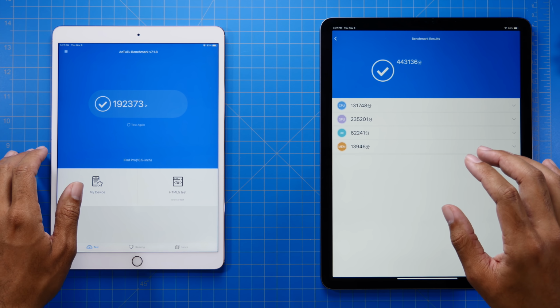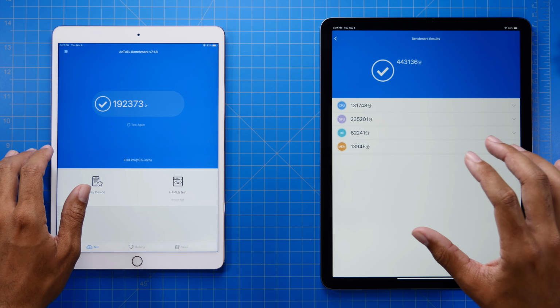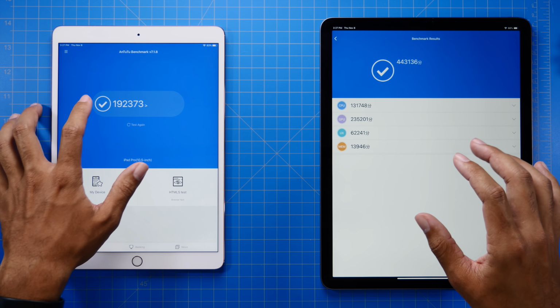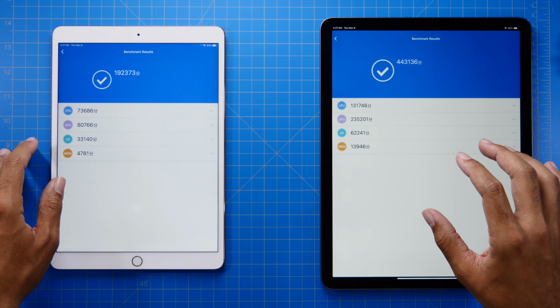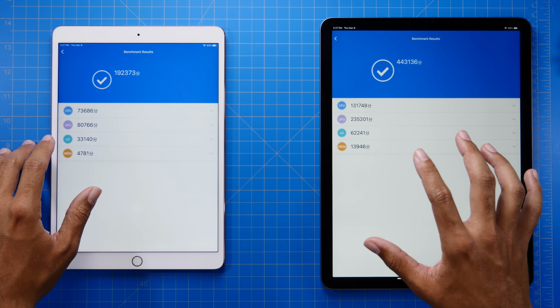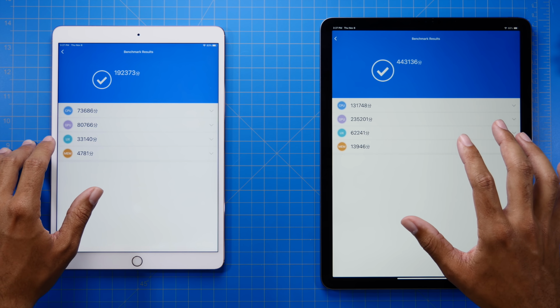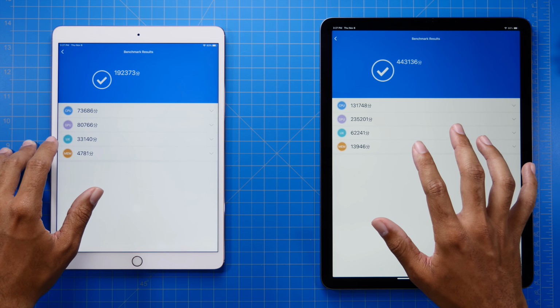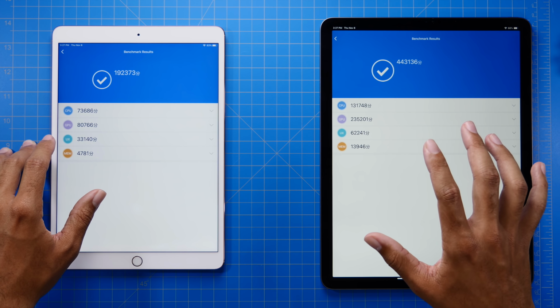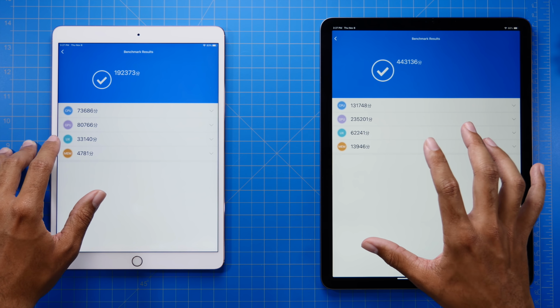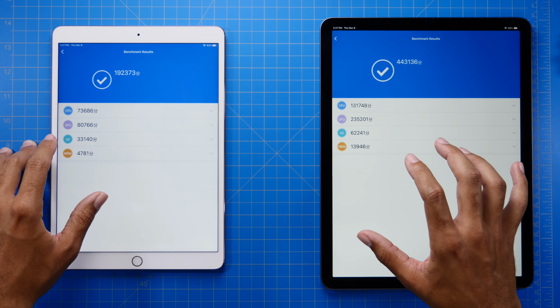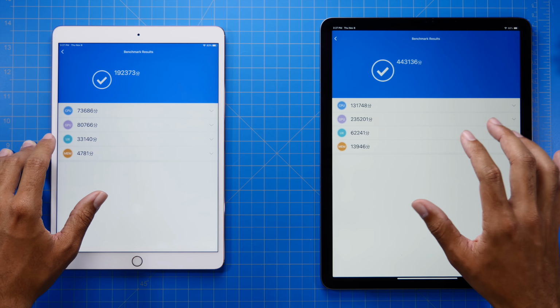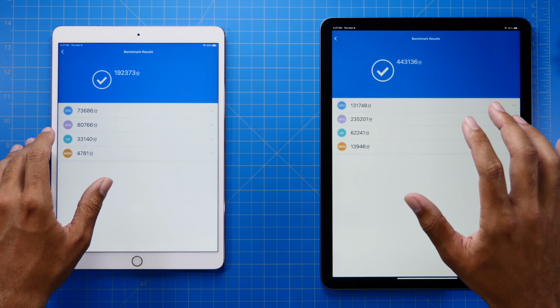So wow, we are getting actually more than double the score with the new iPad Pro. So if we take a look at these scores here, we are seeing almost double the performance with the CPU. We are definitely seeing more than double the performance with the GPU. UX is not as big of a difference, but still pretty significant. And then memory looks like it's doing a lot better with this brand new iPad Pro.